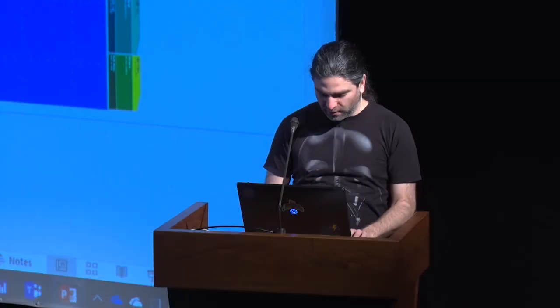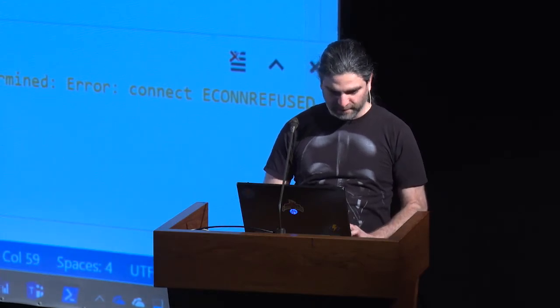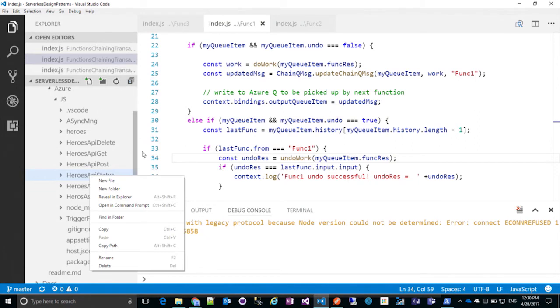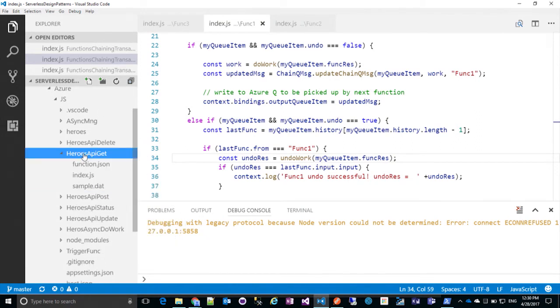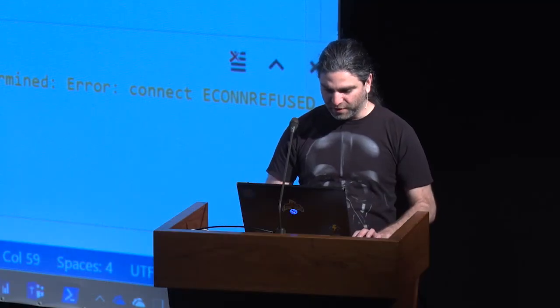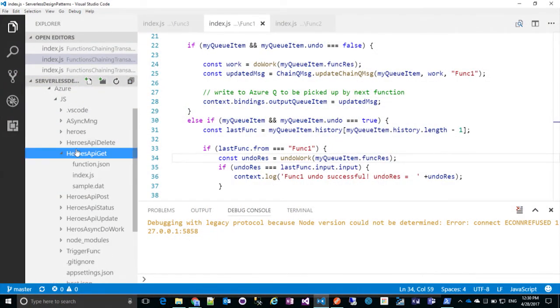All right, so quick demo. Let's see how we're going to squeeze that in the right time. Okay, so we're done with this, and now we go to this async. We've got a bunch of APIs here. I've got my heroes API with my get APIs, my post, update, and delete. I've got a data model called hero, and an async manager just to manage the states. The API is very simple.